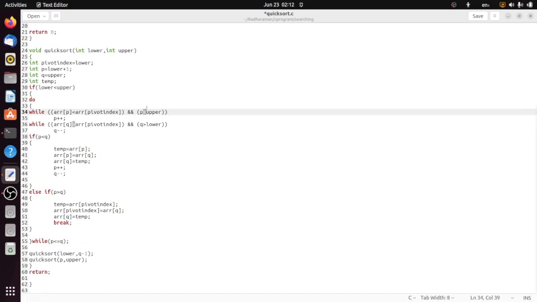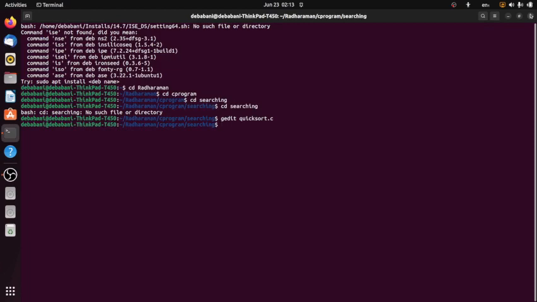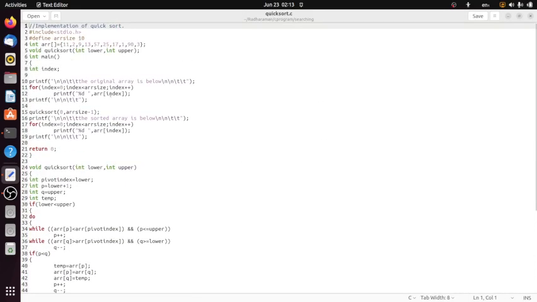So here also, p equals q, so p becomes the upper and p can become the lower also. So in that case the condition will be executed. Until p is less than or equal to q, the loop continues. The only condition is that p is greater than q, then it will come out of the loop. Okay, another thing: I have put printf for the original array, and after that the sorted array. Let's see whether it works or not.